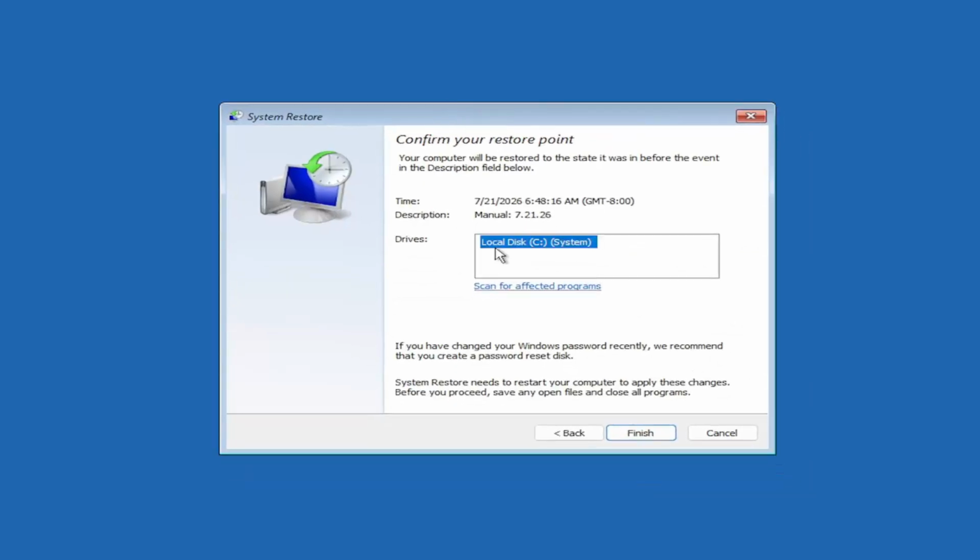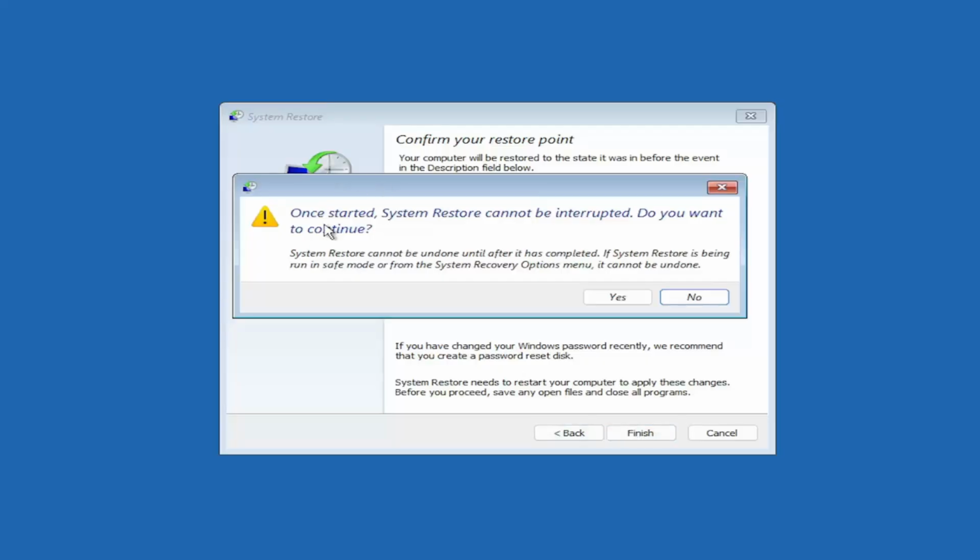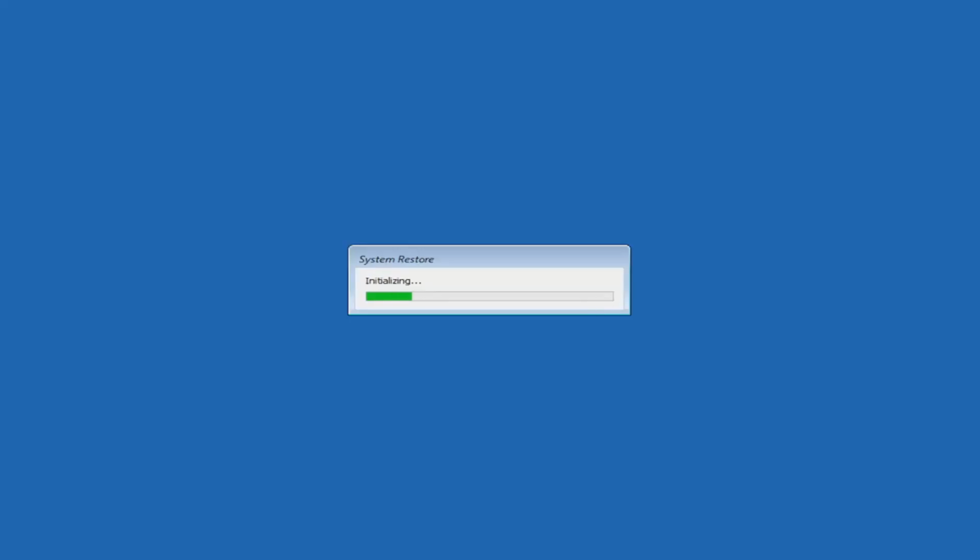You shouldn't actually have to select the drive. You can scan for affected programs, but we're going to keep it all default here, and then we're going to select finish. So once started, system restore cannot be interrupted. Do you want to continue? I think we're going to select yes. I don't think we have anything better to do on our computer right now.